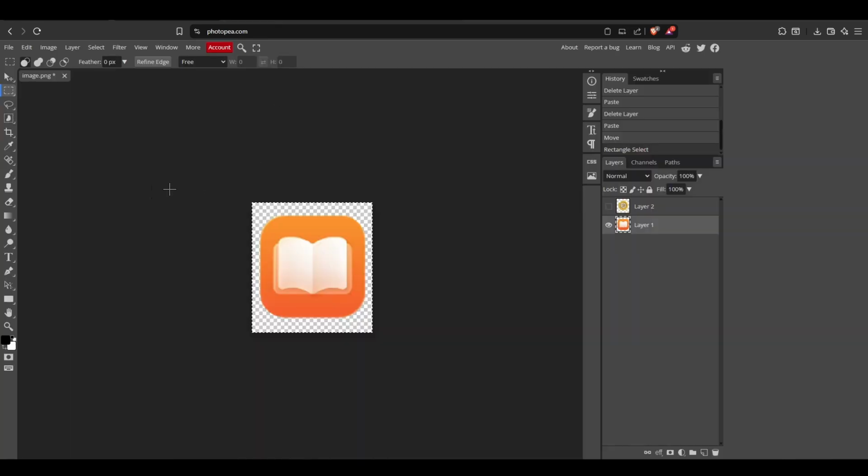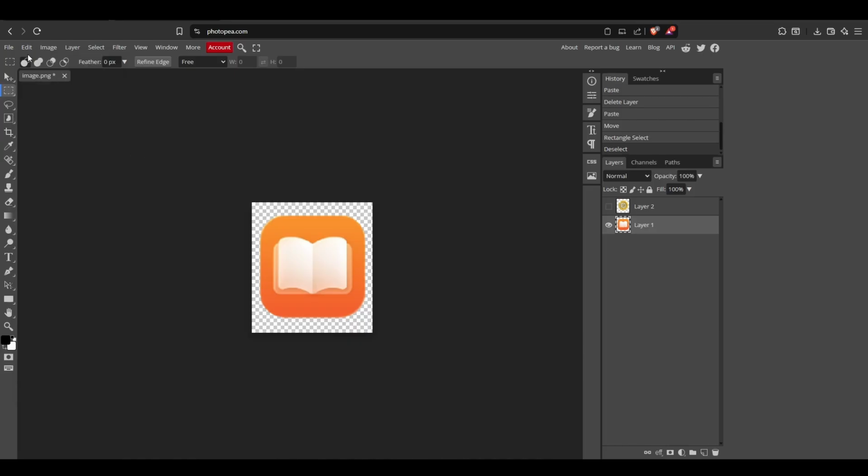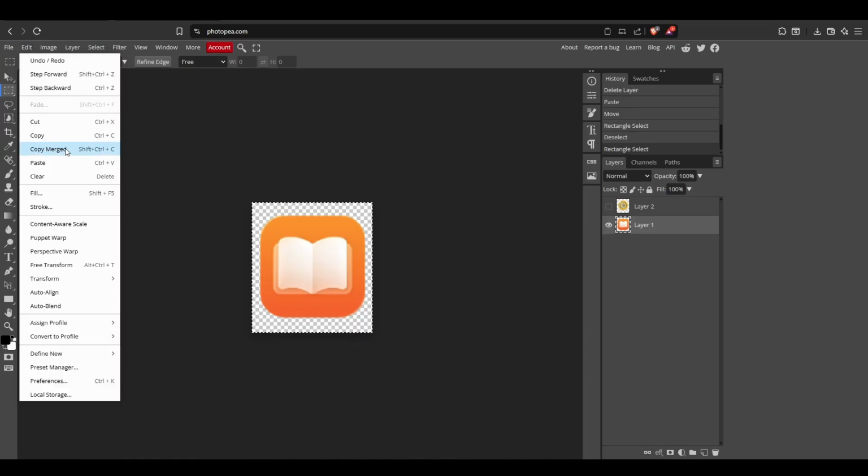Once I've made the changes, there is something really important you always need to do before bringing the image back into the theme. You need to keep the correct proportions. To do that, instead of using regular copy, you should use Copy Merged. In the Edit menu, there is an option called Copy Merged. This is very important because if you use regular copy, it only copies the visible pixels of the current layer, which could be smaller than the original image size.